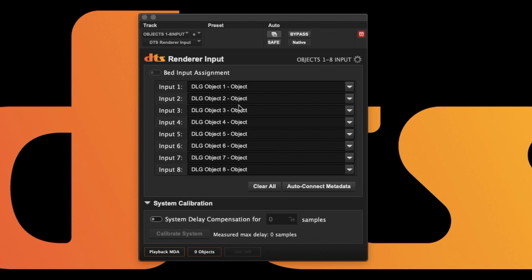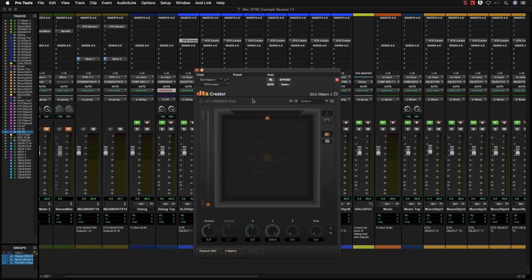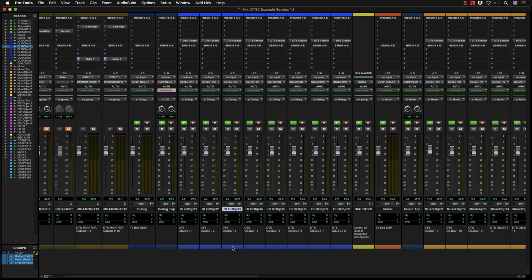The order these connect in is defined by the order that the DTS Creator Panner is instantiated in Pro Tools. On dialog tracks 1, 2, 3, 4, 5, 6, 7, and 8, there are DTS creators with that track name associated with them. If I change the order of the tracks by moving 3 in front of 2, I haven't changed the instantiation order. The easiest way to do that would be to close the session and then reopen it. That would change the instantiation order to the track order. To put them back in order, I would move the track, then close and reopen the session.